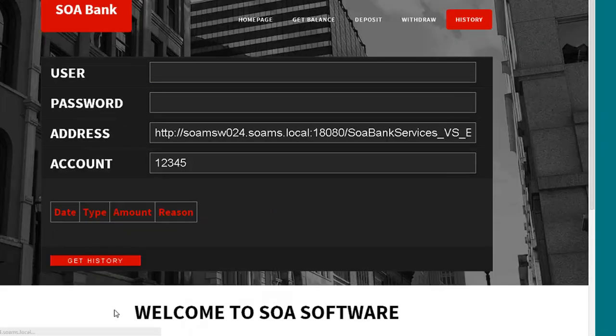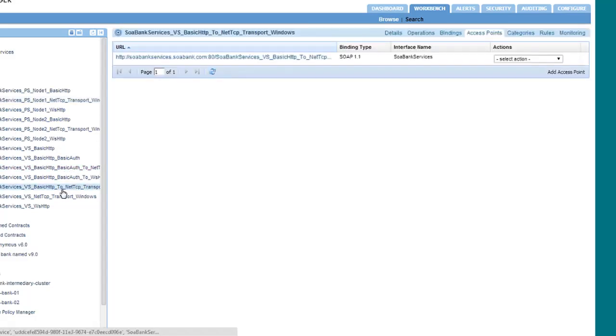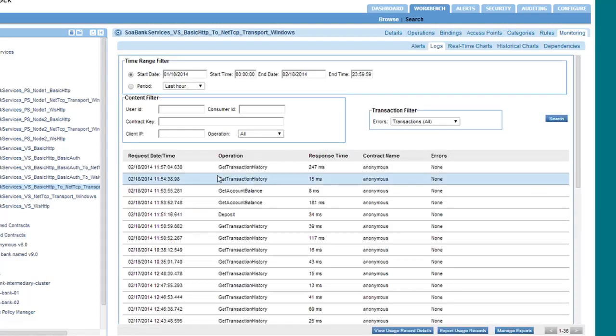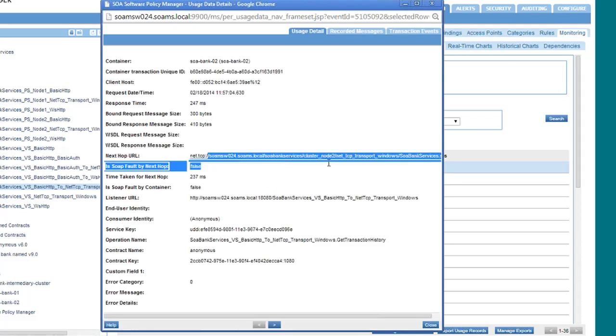Okay, get history. And you see I have no history now because I've hit node 2. Let me actually show you hitting node 2. If I go back to my service, getting a little bit dizzy here with all these services. Yeah, this is what I want. So this is my basic HTTP. If I go to my get transaction history and I go here, we can see that the backend that was chosen was node 2. And that's why I'm not getting any data.